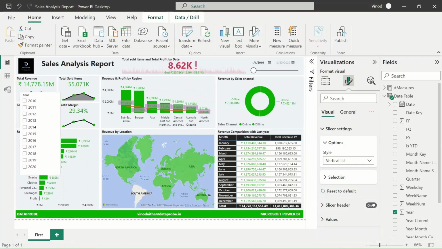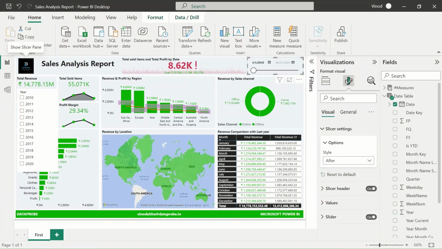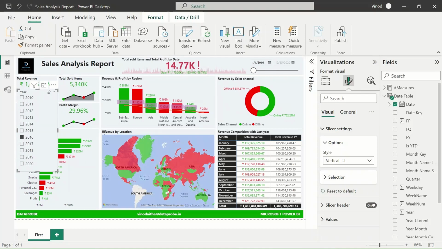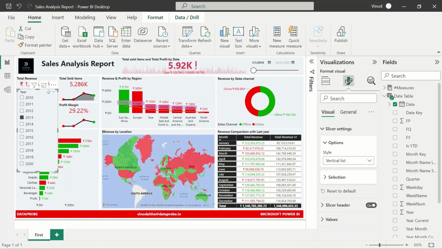But where do I have to place this? There is no place in my dashboard, my report, for placing this slicer. So what I will do, I will create a... one minute, I am just formatting this. See, based on the selection, the visuals will change accordingly, because this is a comparison by year, comparison with last year's sales.